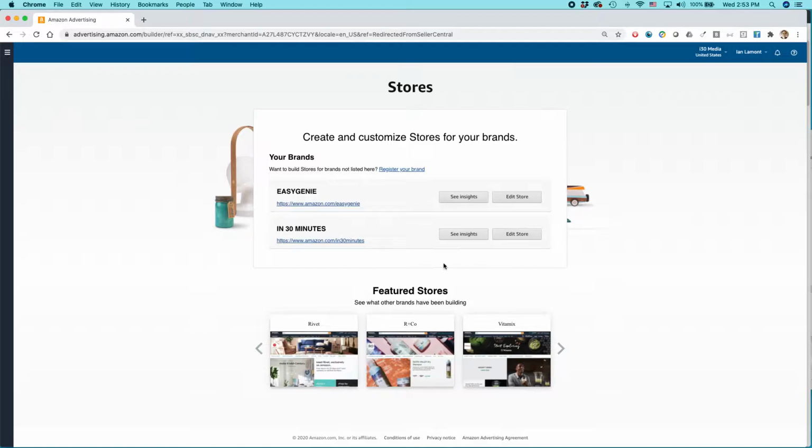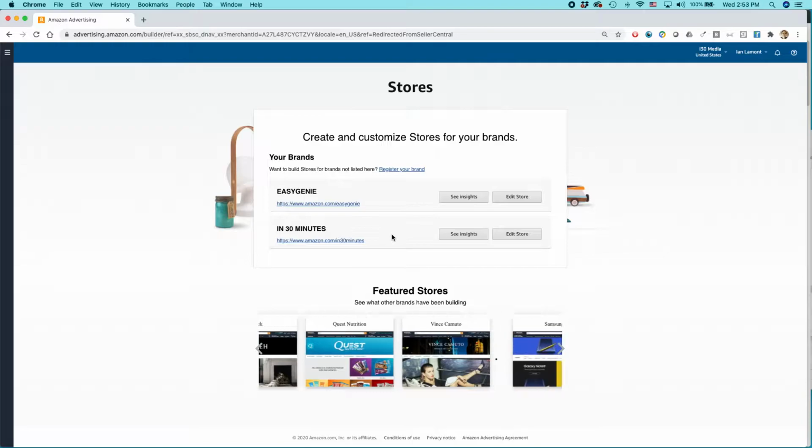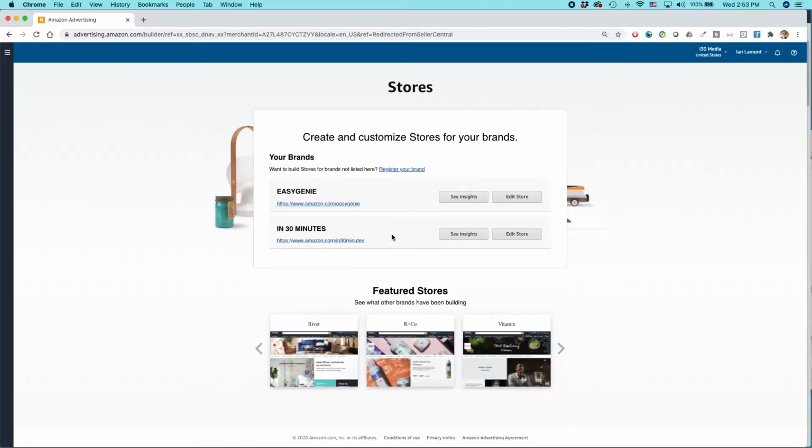So anybody getting to this page, I assume that you have a registered brand in Amazon Brand Registry, you have a store, and you want to make some changes to the store. And that's what I'm going to show you today, basically how to add a photo and a new product to your Amazon store, to a certain page in your store.